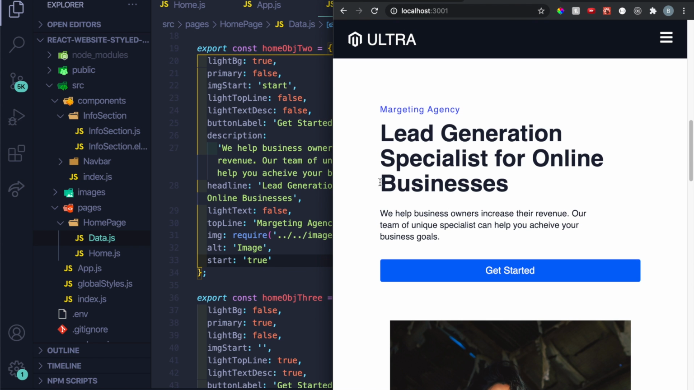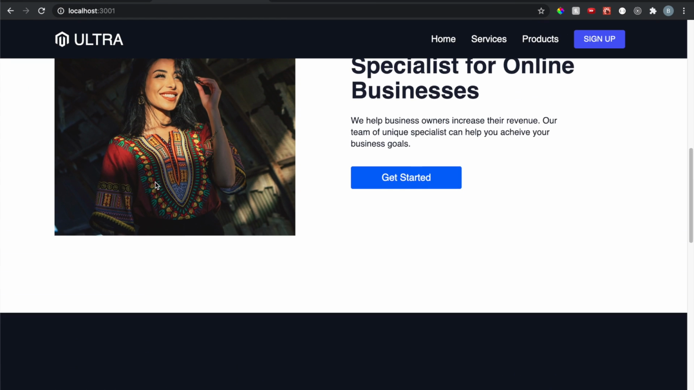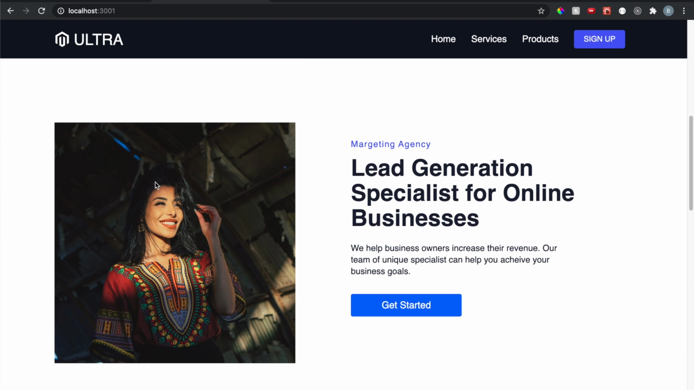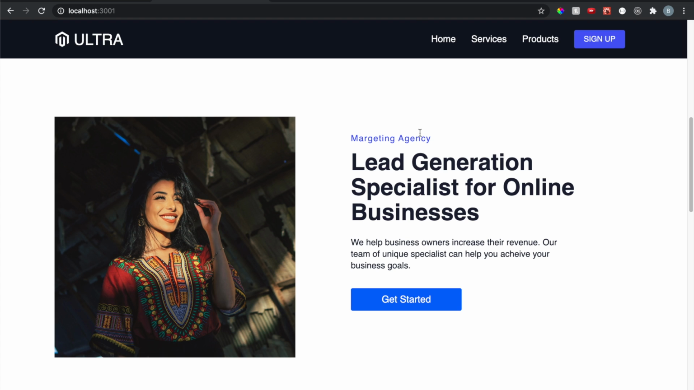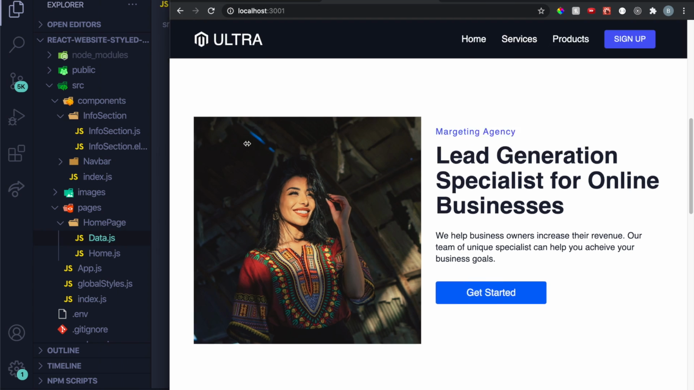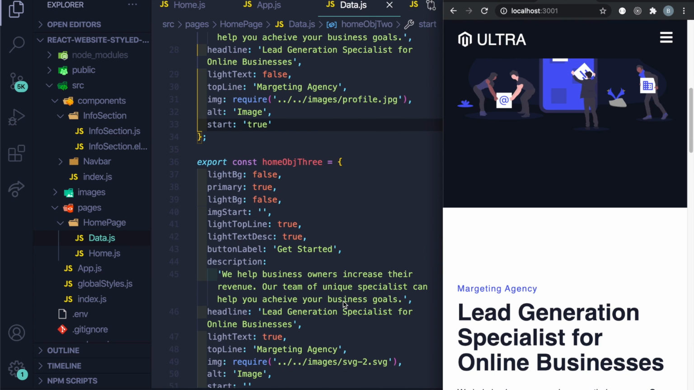Let's just check it. All right, so now looks like it worked out for this section. So this is the second section. Basically the image is reversed, starting now. The text changed up too, and then also the background changed too. And then we just rinse and repeat that for the next ones here.